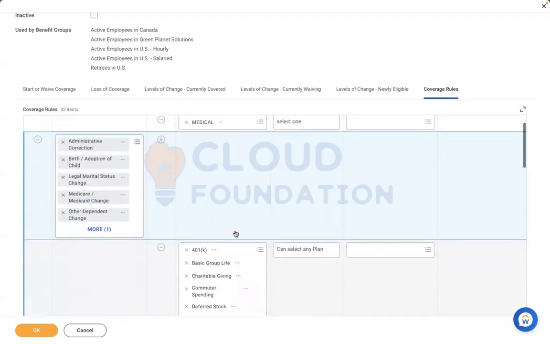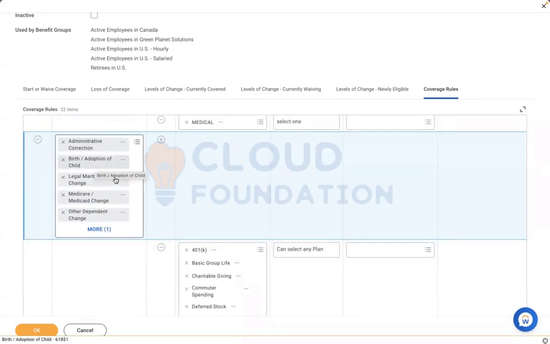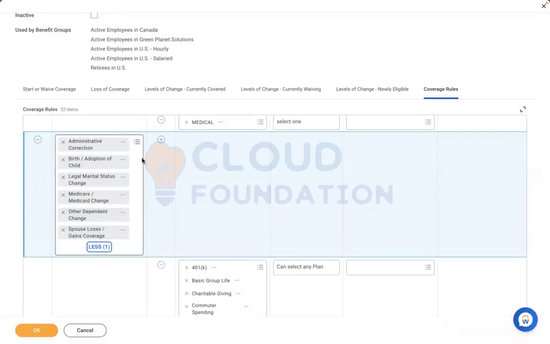Administrative correction means the benefit administrator has full access to correct. Adoption of child means if the employee has a kid, by birth or they adopt the child, the child also has to enroll into the plan, right? So yeah, they have to make the changes. Legal marriage status means a spouse can be married or maybe some other unforeseen reasons. With this reason, they can enroll the spouse. Okay. Medicare change or dependent change. So these are all reasons.